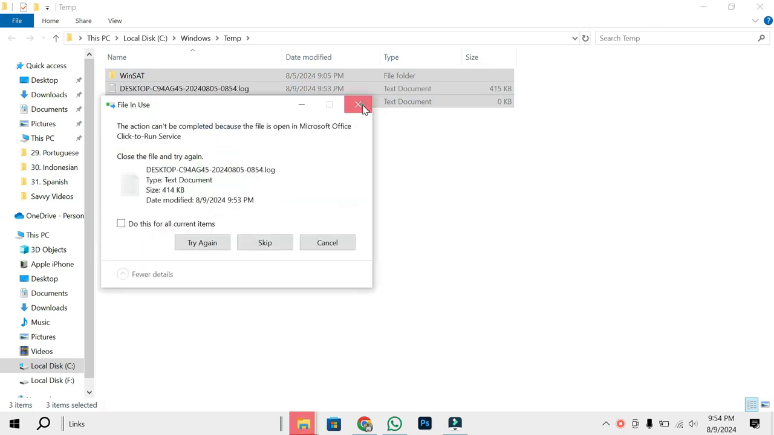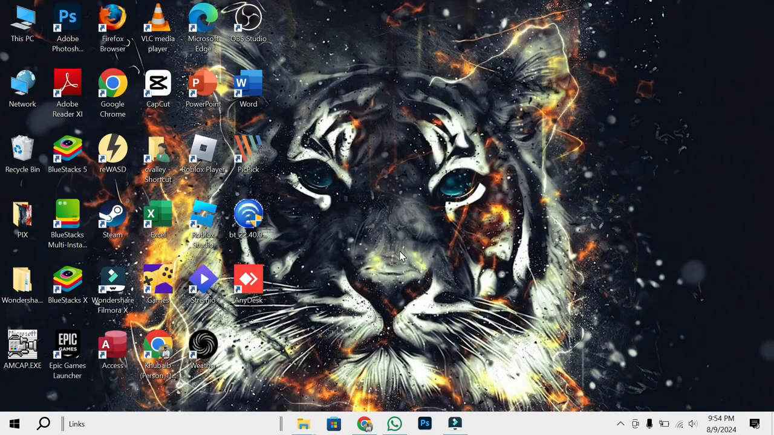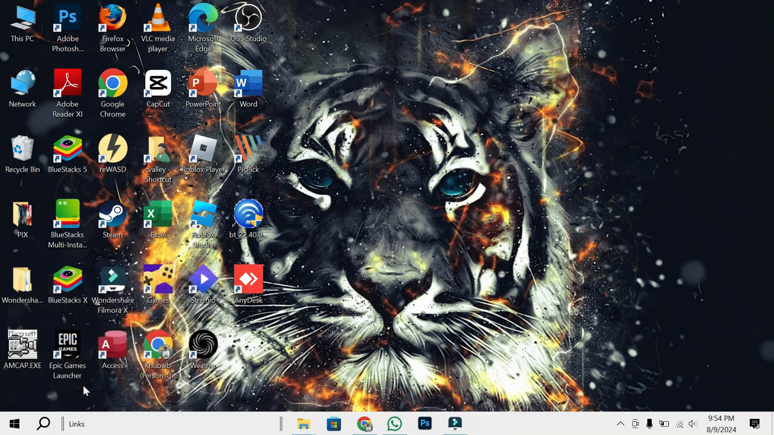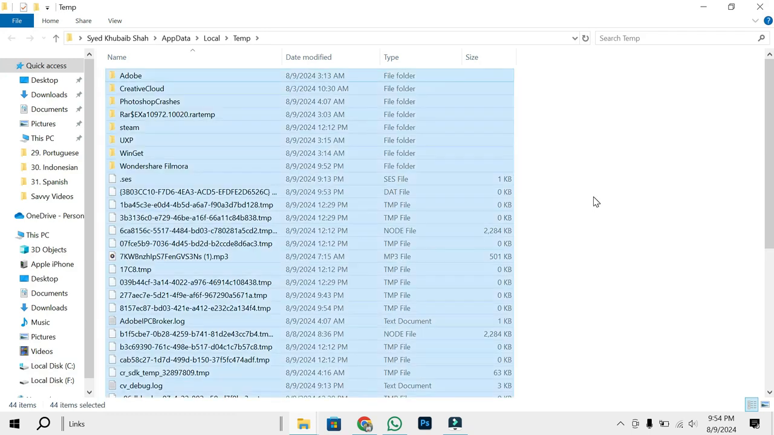Next, we'll delete more temp files from a different folder. Open the Run dialog box again by pressing Windows key + R. This time, type %temp% with the percentage signs, and click OK. Just like before, select all the files in this folder and delete them.